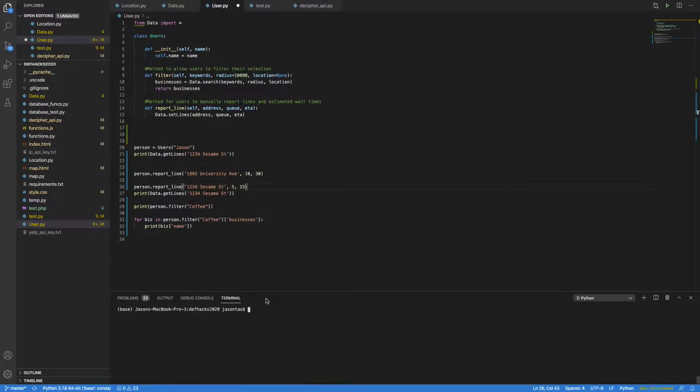So if you look at an example of how this works, we have created a user called Jason. I'm going to show you that if we want the data from Sesame Street, it'll print it out, and then we will report another place, and then we will report an edited version of Sesame Street. And after we retrieve the data back, the value would have changed. So let's see what happens.